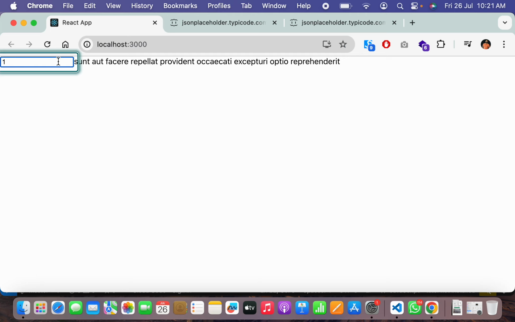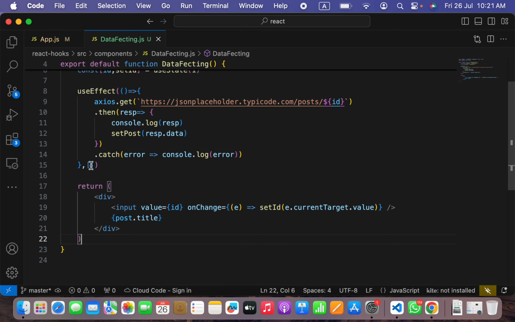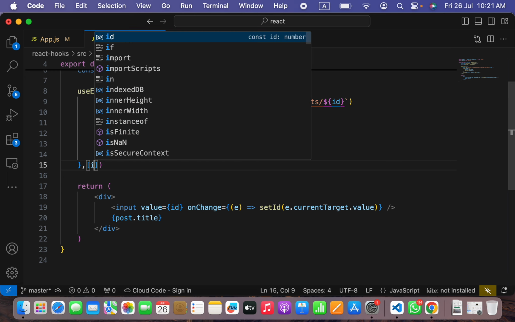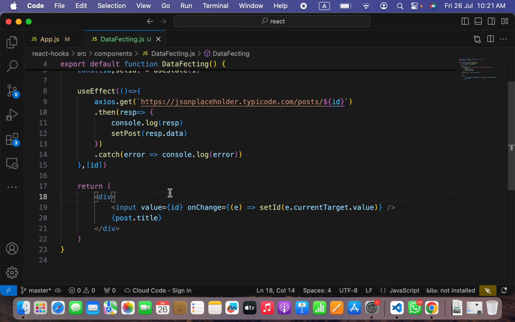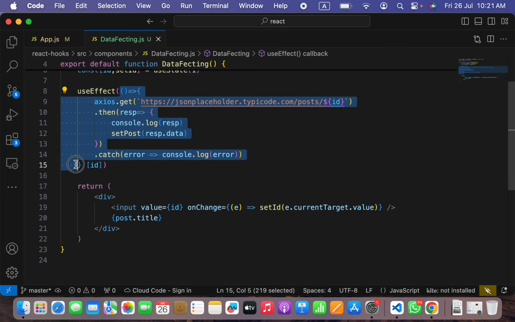Let me hit save and go here. I see 1. If I change it to 2, 3, 4, you can see I am changing the value, but I am not able to fetch the post again and again. Why? Because I passed an empty dependency array. That tells React, please call this callback inside the useEffect hook one time only. What I have to do here is pass the ID. I have to tell React, please watch this ID variable, and as soon as its value changes, call the useEffect hook callback.